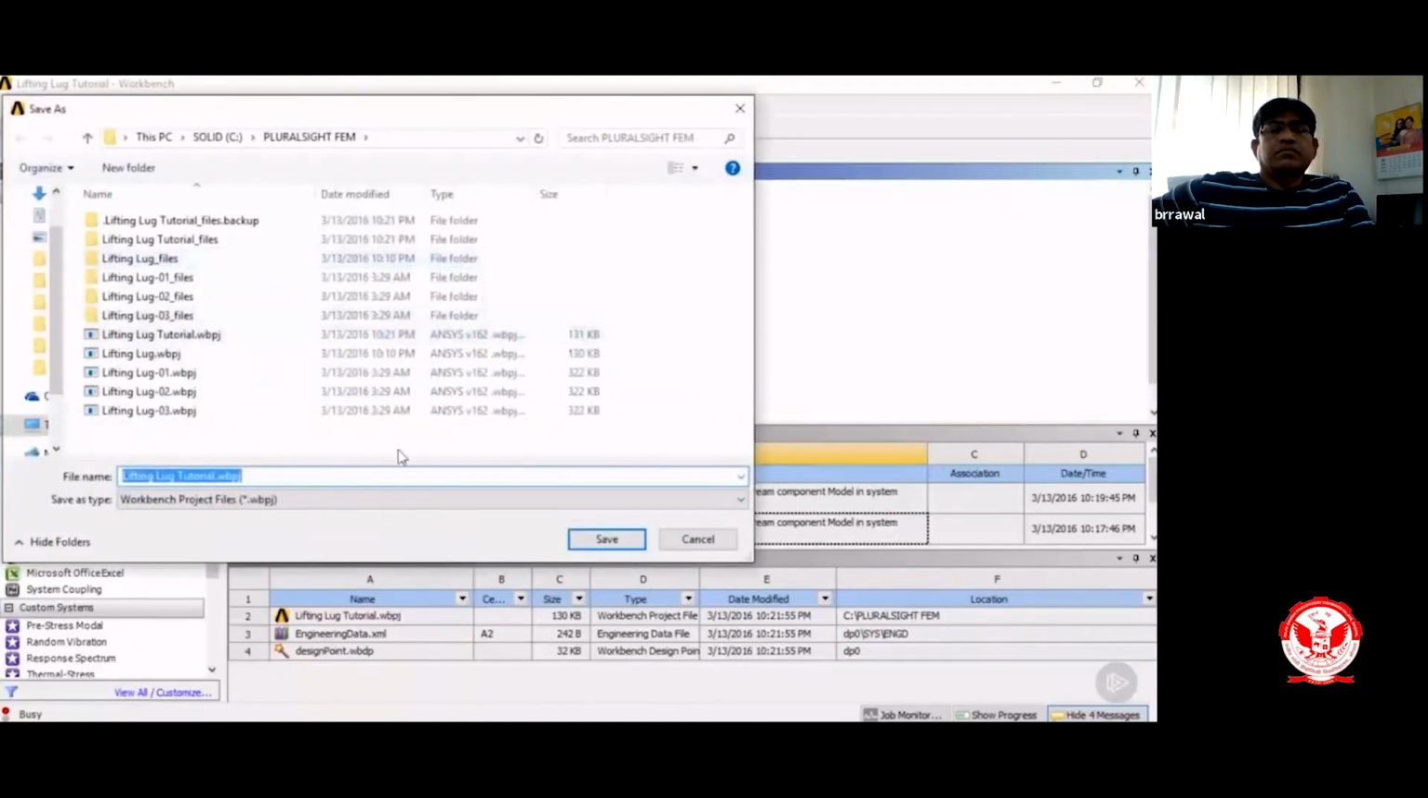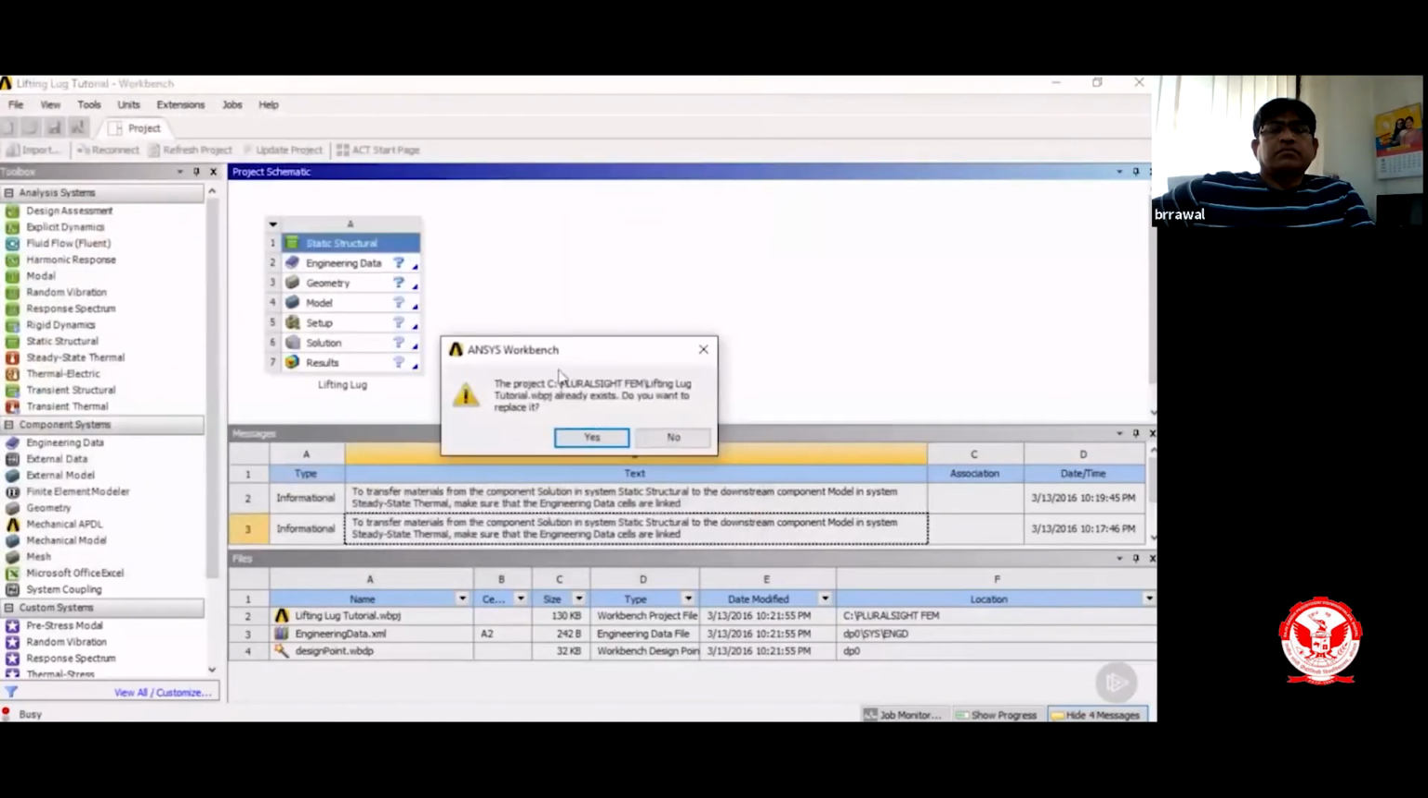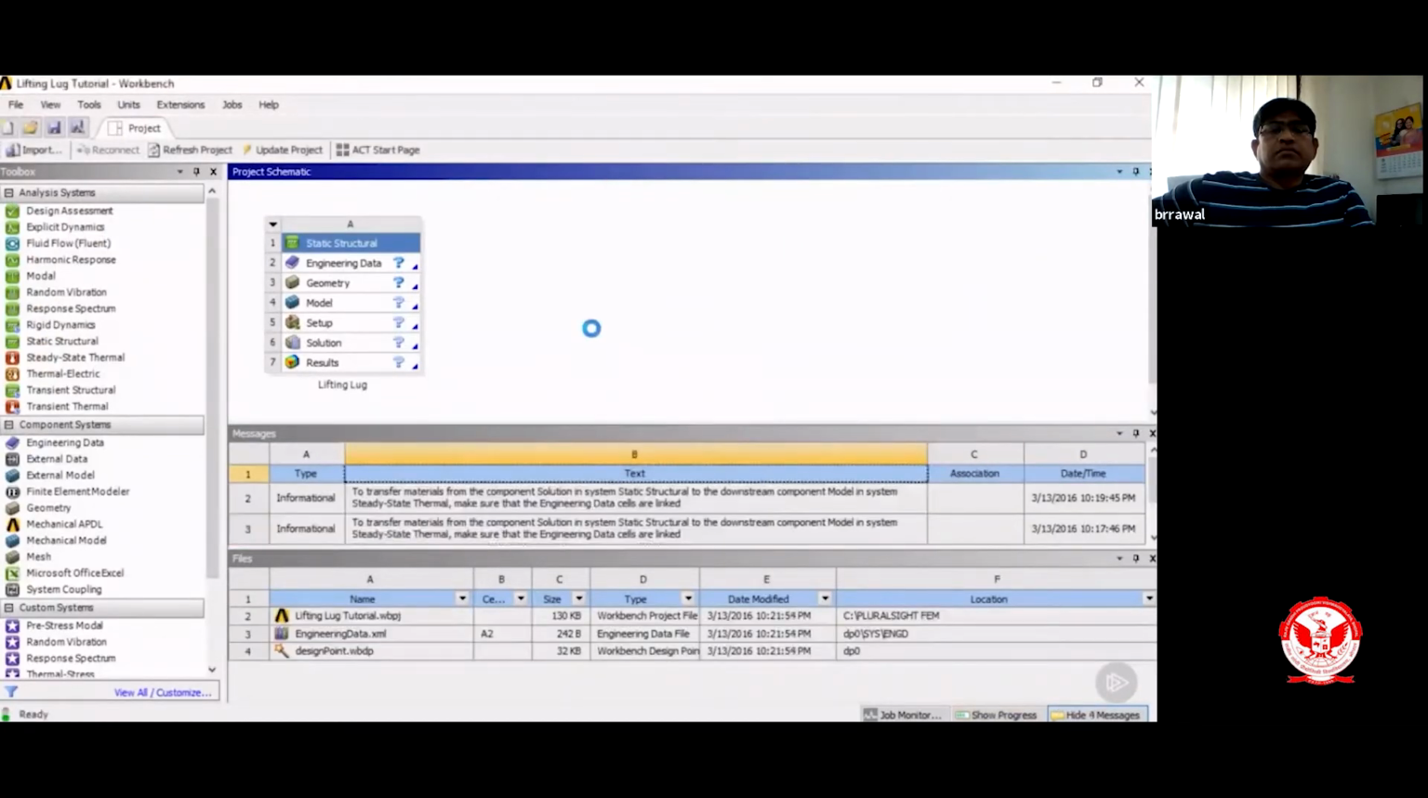Once you open it, ANSYS will automatically ask you where to save this file. So we're going to go ahead and save it in the same directory and click on Save. And we're going to go ahead and overwrite the existing project. So that's how you open up an archived file.